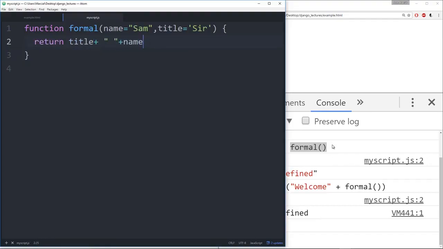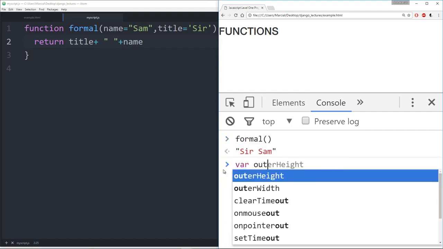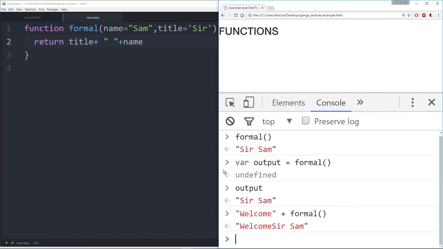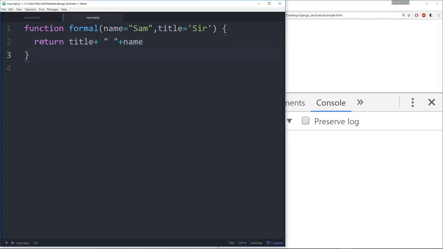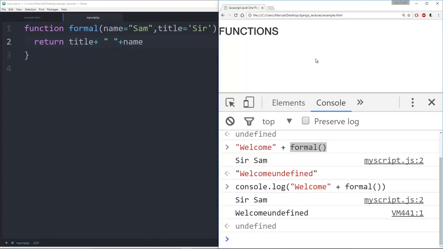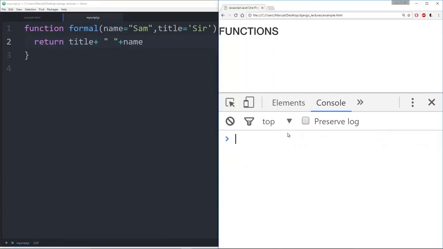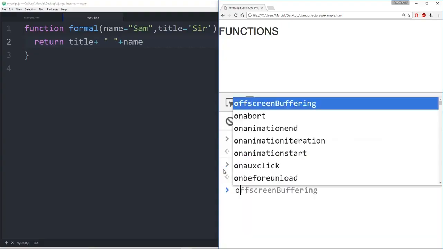We will just say return. You can see there's already a return keyword. And then say whatever you want to return. In our case, we'll return the exact same thing. Title plus a space plus name. And now I can save this. Refresh my page. And if I call formal, I still get the output Sir Sam.